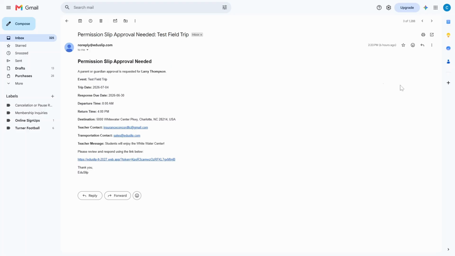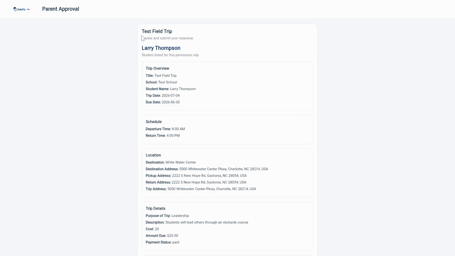Once the trip is approved, parents will automatically receive their students' permission slips by email. They don't need to create an account or download any apps. They simply click on the link sent to their email, review the trip details, and then approve or decline with just a few clicks.